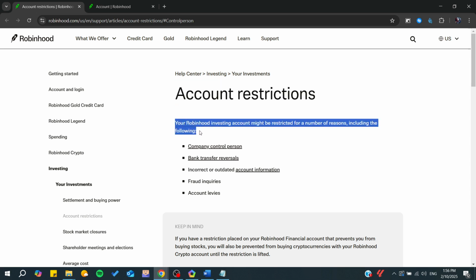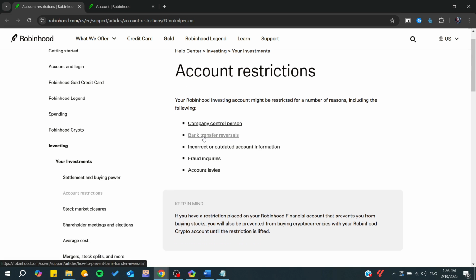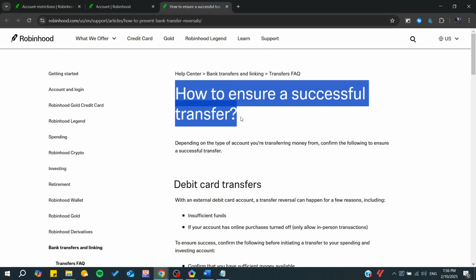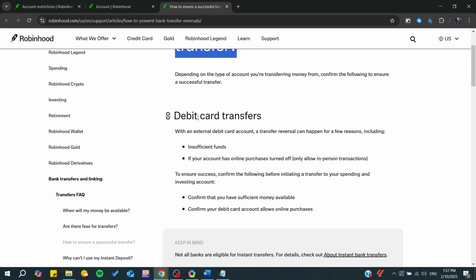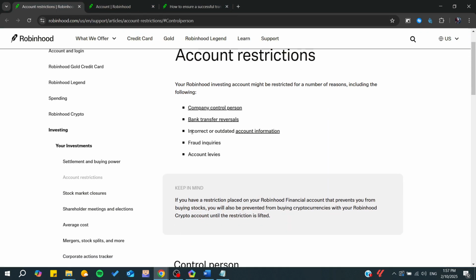And as you can see, those are the reasons why your account might be restricted in trading on Robinhood. Either for company control person reasons, or a bank transfer reversal, so make sure to ensure successful transfers by having enough funds, etc. Or you can have incorrect or outdated account information that you can update in your profile, etc. Or you can have some fraud inquiry or account levies.